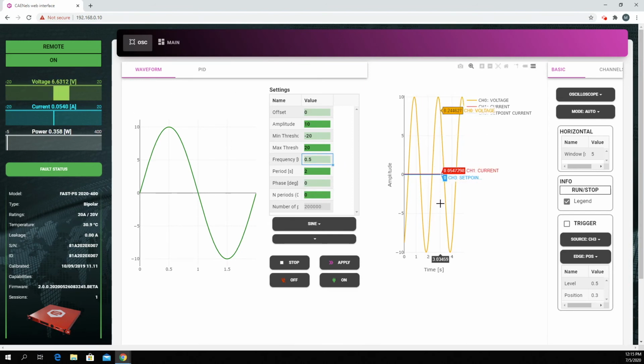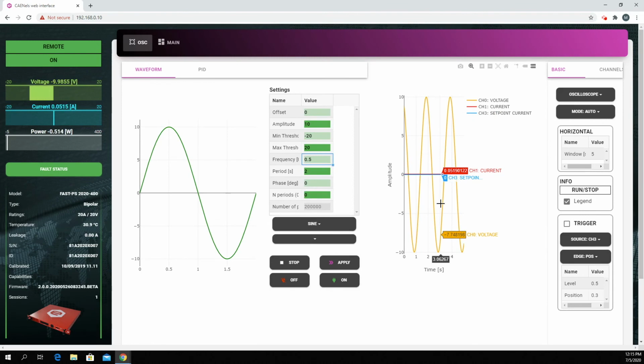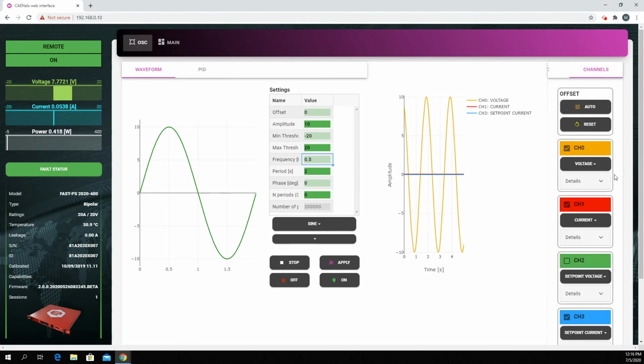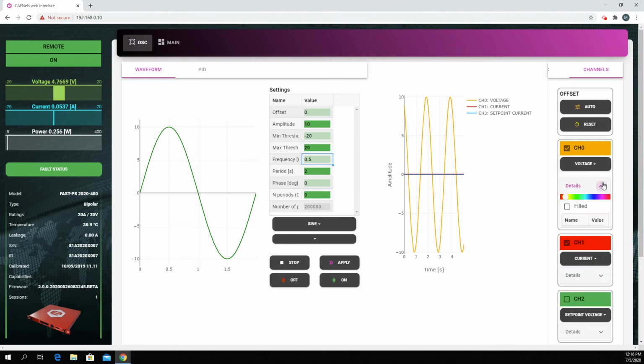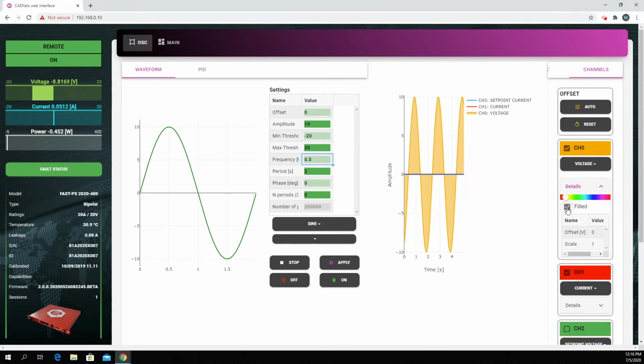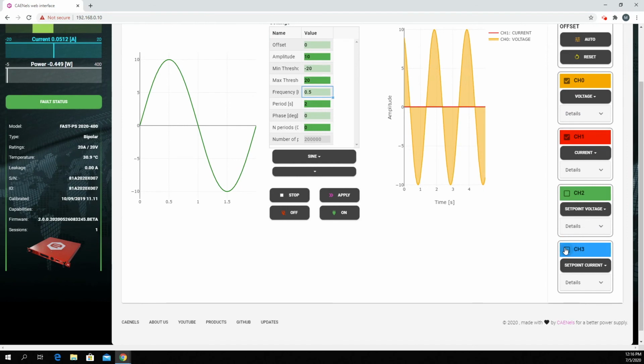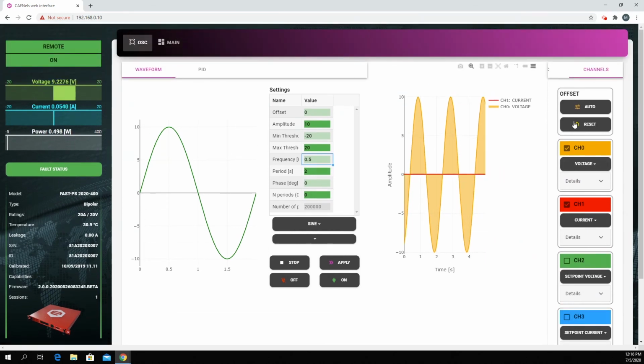And accordingly, we're getting the feedback here visually on the oscilloscope. This is the voltage. The current is just about 0 because, again, we have no load connected, and set point current doesn't even matter. So just to show you as an example, we can change some parameters here. Keep that filled if you like that better. We can disable the set point current because we're not needing that. And so here's our graph now.